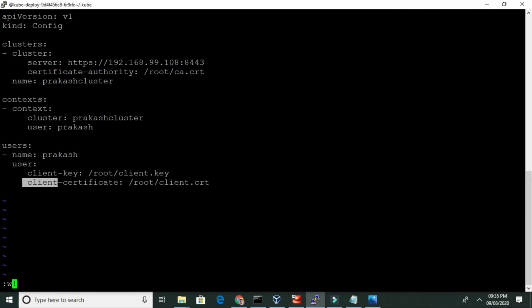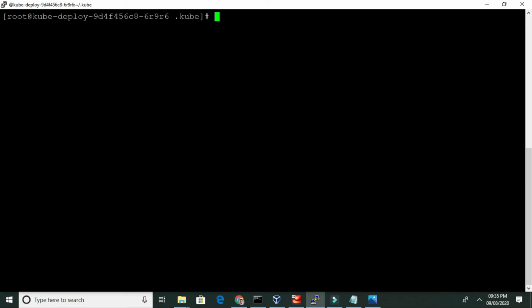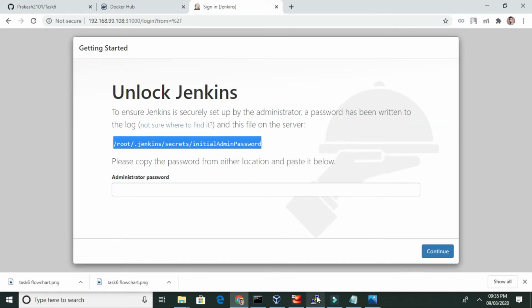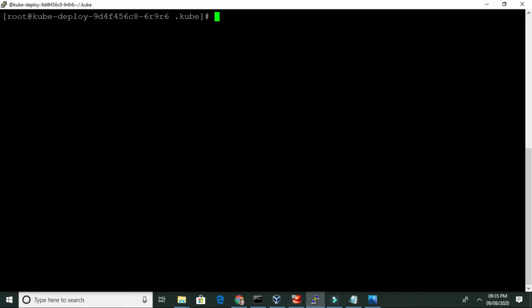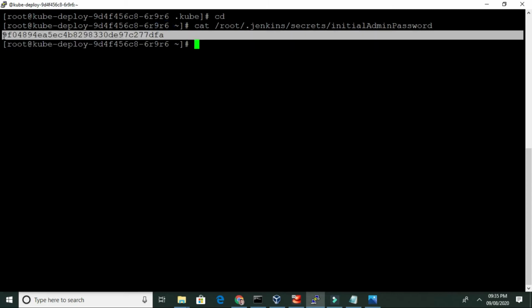Now let me go out and clear, and now I want the password of this, so copy in this location. I will get the password, cat command to show. Yeah, this is the password.